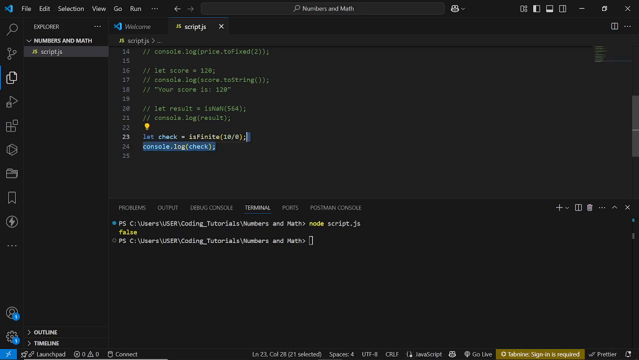So it can be used for validating calculations that result in infinity or undefined behavior, like in finance apps. So yeah, that's it. So let's try another one.